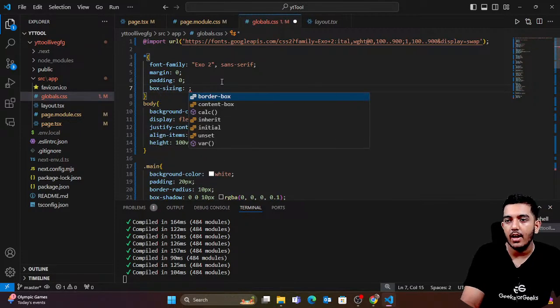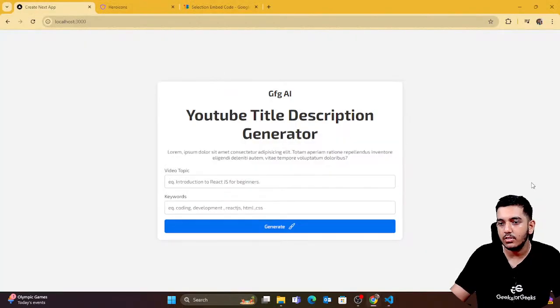box sizing as border box. Okay, so box sizing as border box, and now you can see that they are aligned properly, because some width issues are there with the default stylings. So now you can see it's proper.